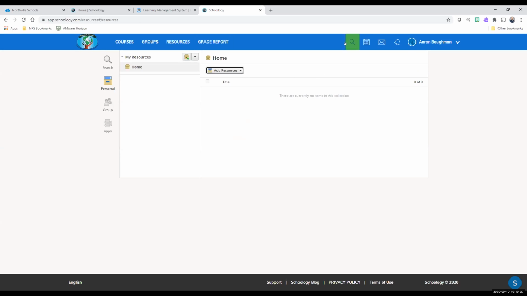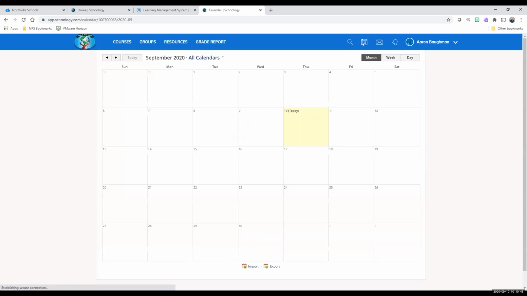Okay. Along this top row here, search is not really going to mean much to you right now because there's nothing to search. But if you were looking for something in particular that was in your courses or your account, that would be right here. You have a calendar here as well. This is your calendar, so you can track a calendar here if you wanted. You can add resources. You can put things in here that you want.